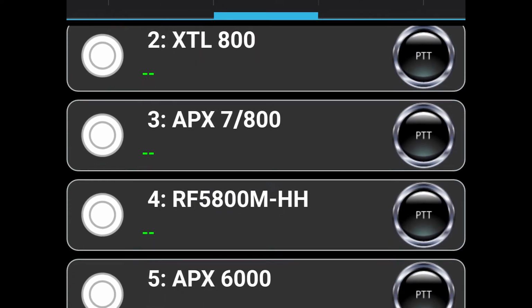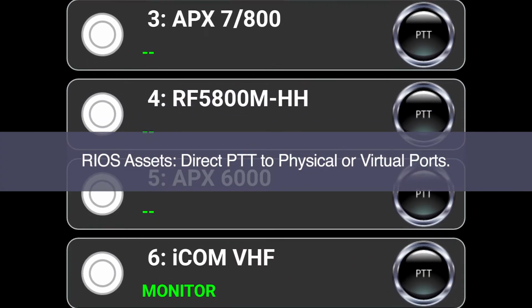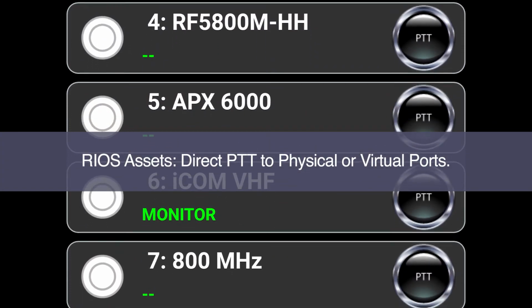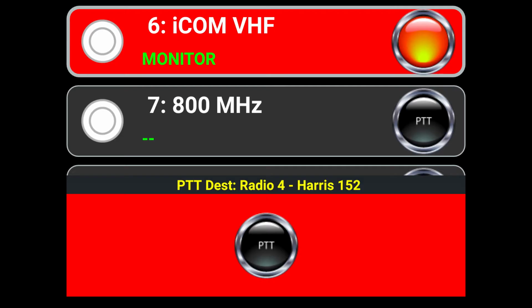Assets are a direct communication to a radio port. With this configuration, users are able to directly PTT to individual radios or monitor their transmissions.